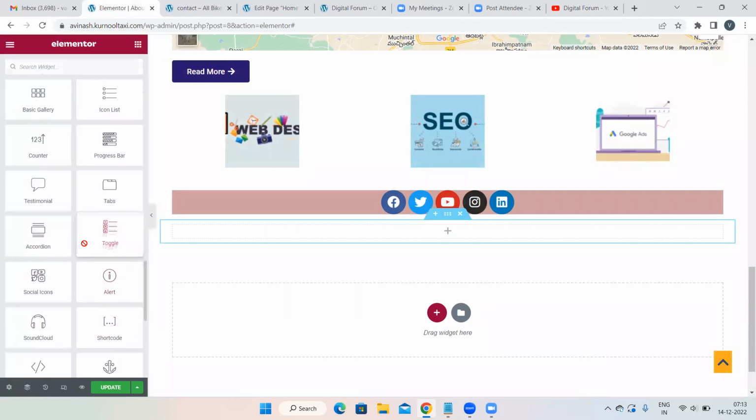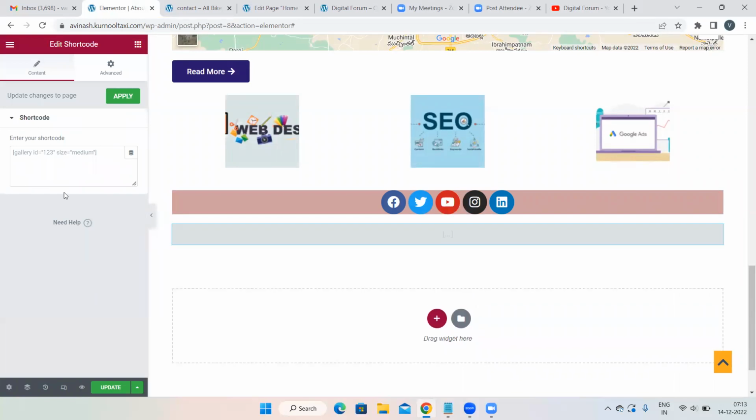Shortcode. Do you remember the contact form? After creating the contact form, we pasted the shortcode, right? Yes. Same way, in case you want to show your contact form over here, first create the contact form, then choose the shortcode. Just drag and drop the shortcode and paste your shortcode over here. Then your contact form will be visible to your audience.